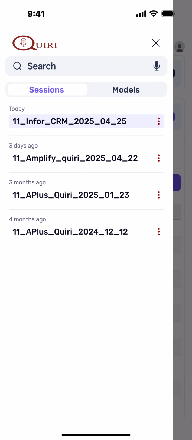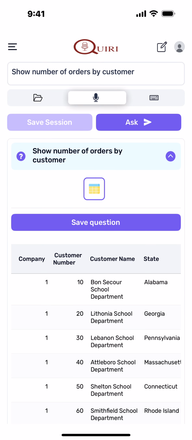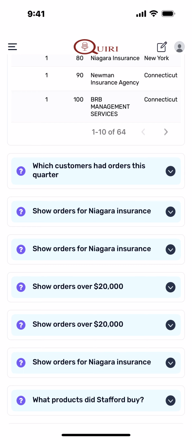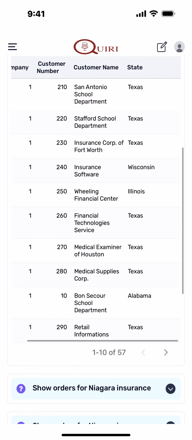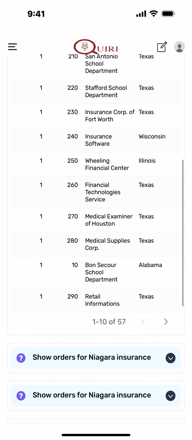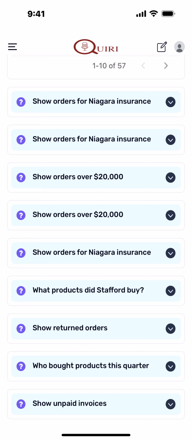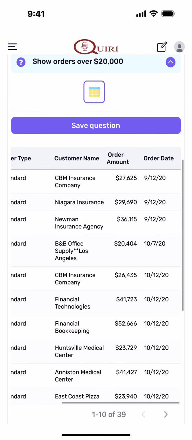We can jump back into sessions. Let's jump down and take a look at questions we've asked of A+. So here's a session that asks a number of questions of the ERP. Show the number of orders by customer. Which customers had orders this quarter? Just touch the screen, and there's your answer. And we can scroll right down and decide what other questions we would like to ask. A number of these are repeats, but show orders over $20,000. We understood it, and there's the answer.